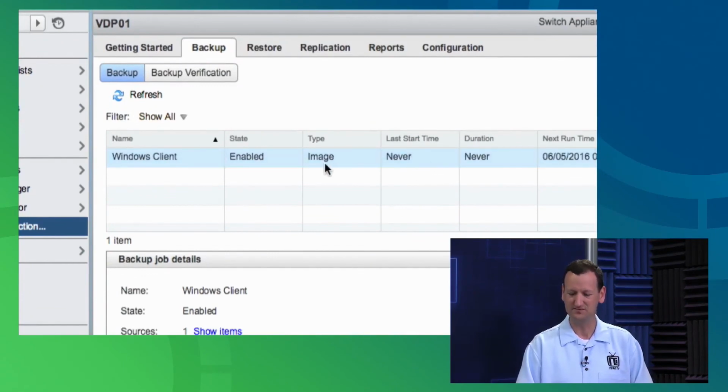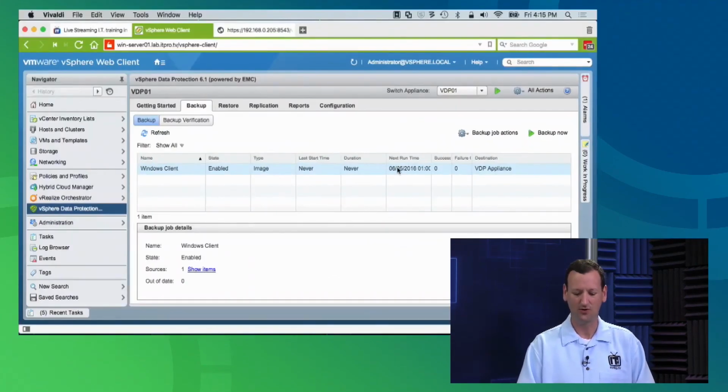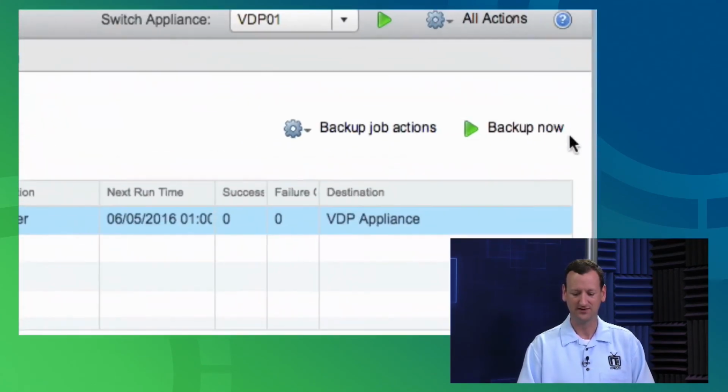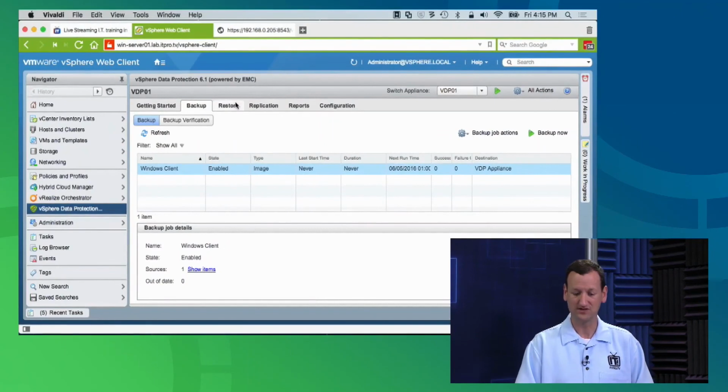It's going to do an image-based backup the next time it runs, and the next run time is scheduled for 1 a.m. this morning. If we make this a really long show, we can wait and see that happen, or you can just highlight it and click backup now, and it's going to kick off that backup and start it running. All right. Once we've got a backup, doing a restore is just a matter of coming here to the restore tab and bringing it back.